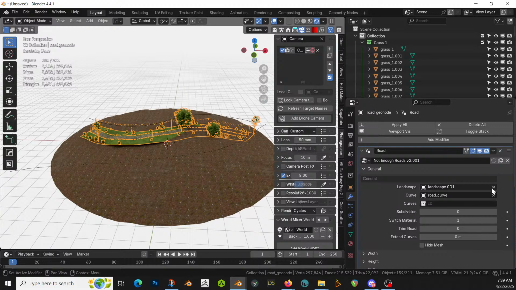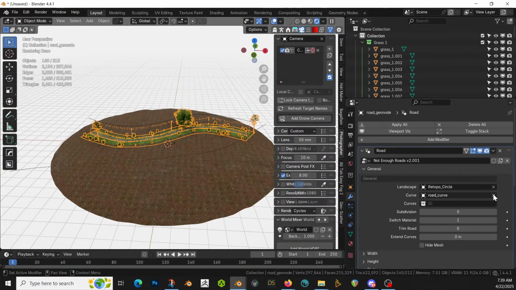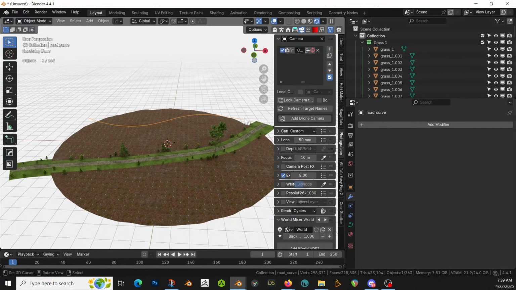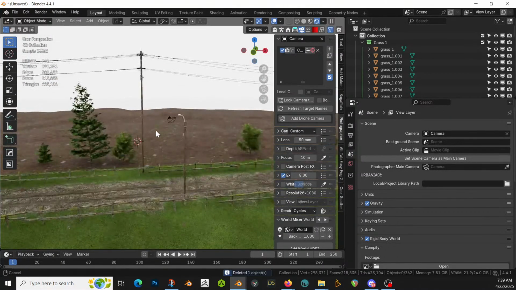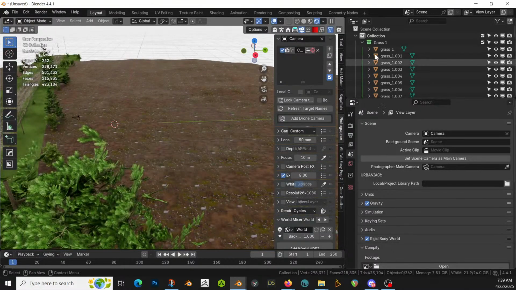General landscape to ground. Curve to our bigger road curve. Great. Get rid of that curve now. Now let's see. Do we like that better? Yeah, I think we like that better, particularly if I want to try something.